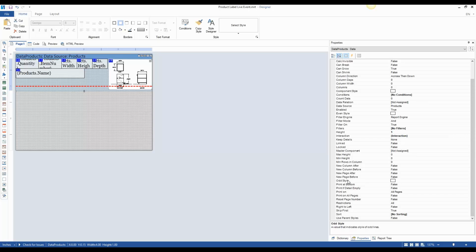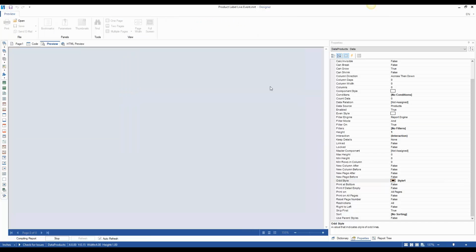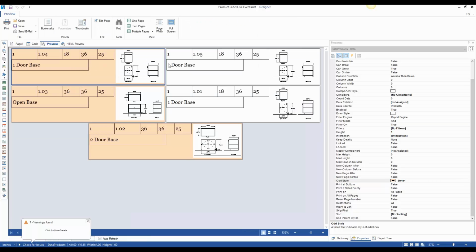And there's actually an option in here called odd style and even style. What I can do with these is have multiple styles set up, and I can say, okay, my odd style is going to be a certain color. So now whenever I preview my report, every other one is going to be a different color. You wouldn't necessarily do this with a product label, but if you have a list report showing all your products, you could have every other one a different color. Just makes it a little more human readable there.